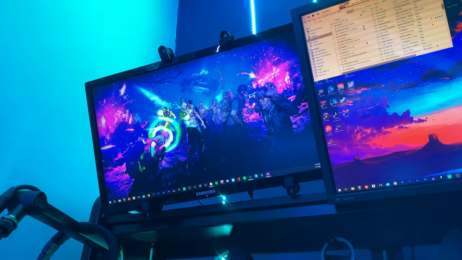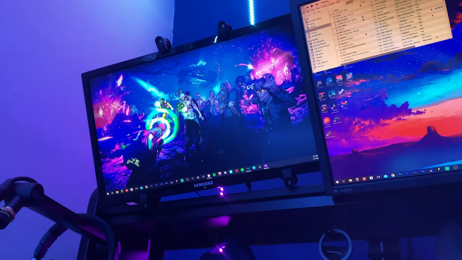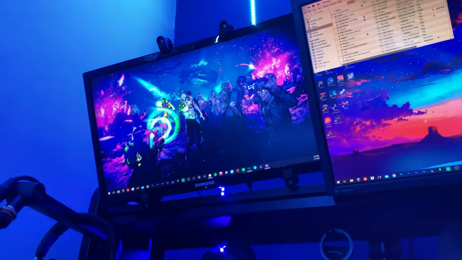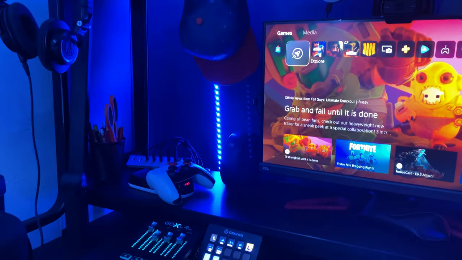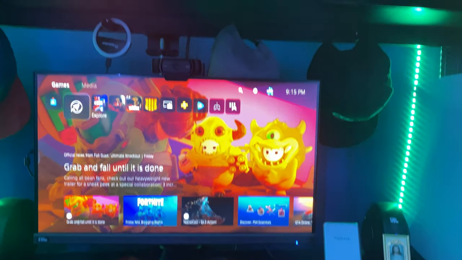Okay, maybe 7 years ago, but still awesome. Like it's literally one of the best monitors I've ever had. And then honestly, that is about it. This is a lot shorter. I'm trying to think about everything.